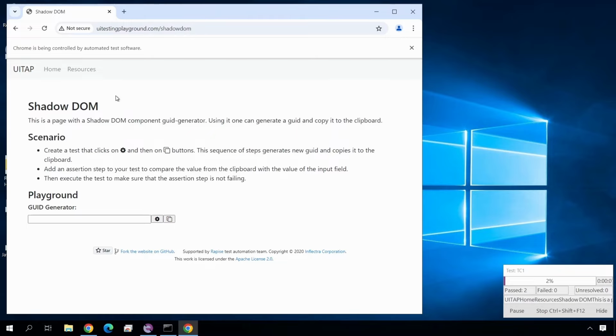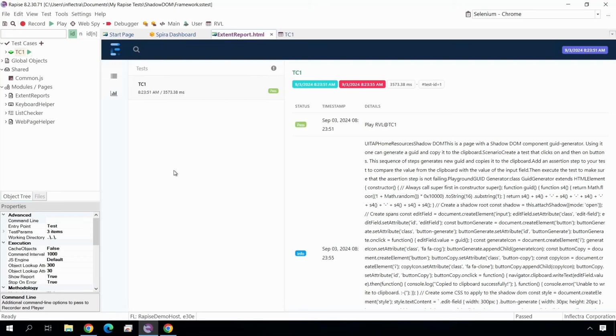Just install the ExtentReports module. Okay, so this is the report generated, and here we see the full page text that we implemented in the previous sections of these Rapise 8.2 highlights. So using ExtentReports is very simple and straightforward.